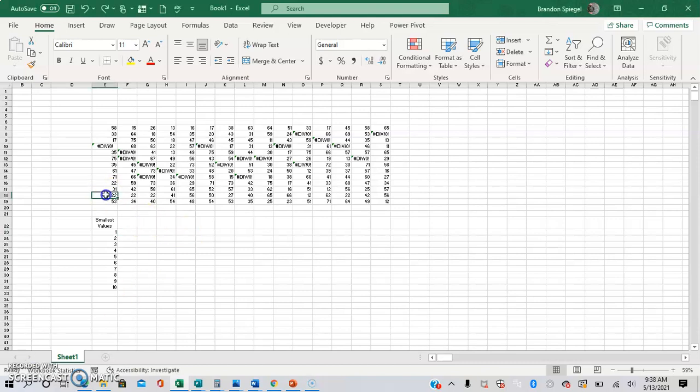So here I have a situation where we have a bunch of values, and as you can see they're divide by 0 errors in Excel because you can't divide a number by 0. We want to use a small function while ignoring errors.